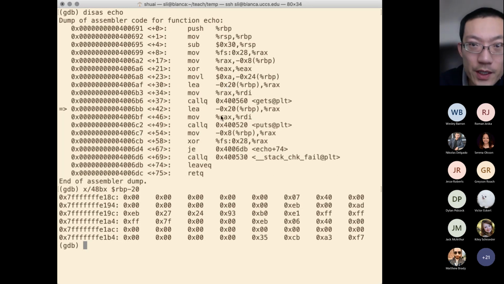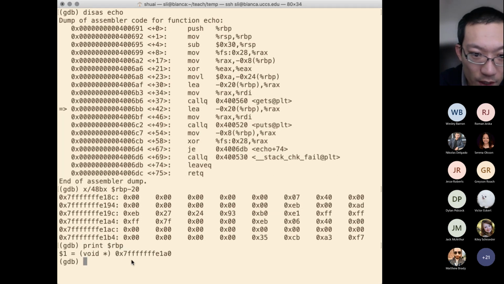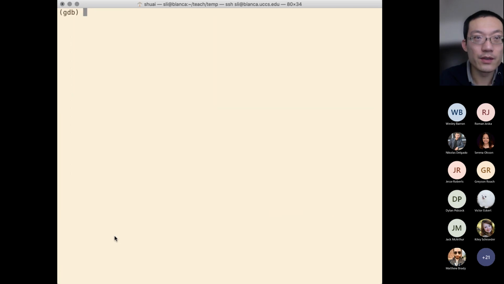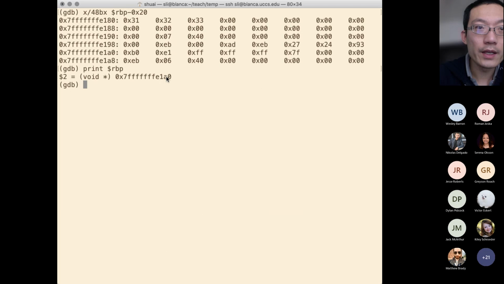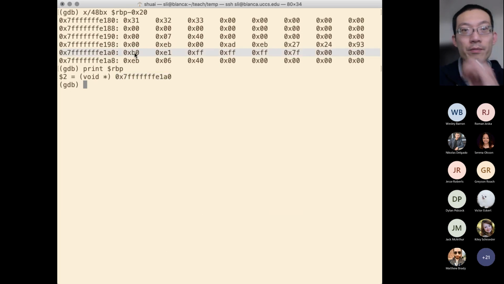Okay, so here we see the RBP -20. Let's see RBP. RBP is still A0. Where's A0? Oh, sorry, it's not -20. It's 0x20. And printed RBP, A0. So A0 is right here.